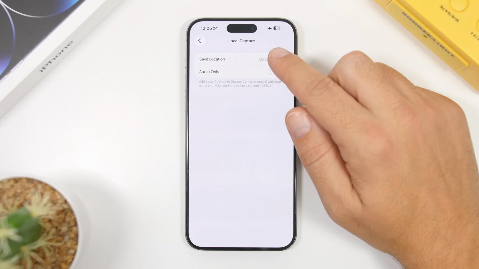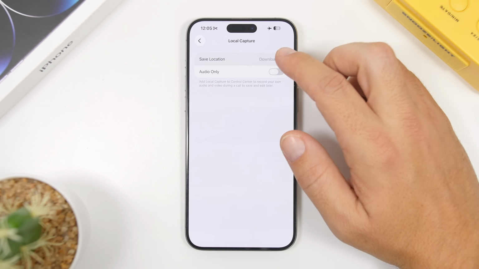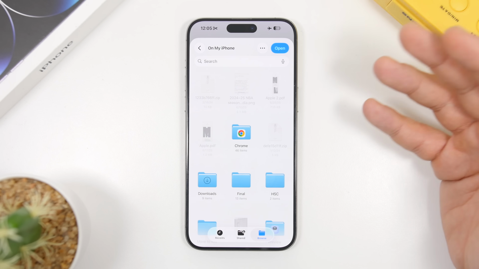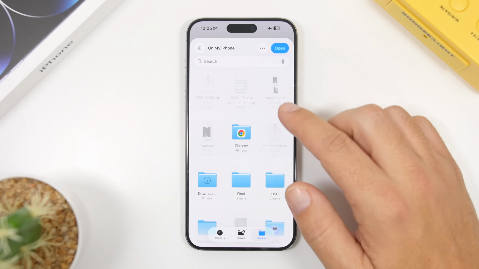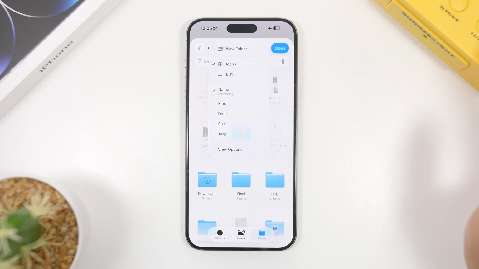But what you can do instead of just choosing a random folder from your Files app, if you go here and you go to some place where you want to save your stuff, you can actually tap the three dots right there and create a new folder directly from here.